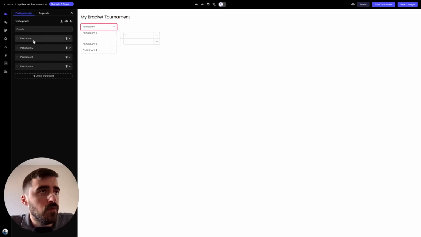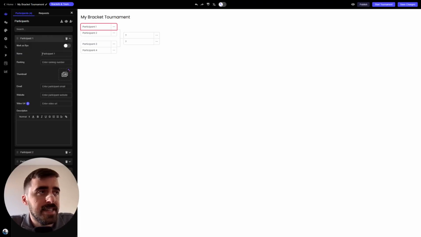So click on participant 1 right here, for example, and then here you can set the name, ranking, and thumbnail, which is the thing that we care about because we want to create a bracket with images. You can also provide the email address, website, video URL, as well as a description if any of these are relevant. Now, in our case, since we want to create a bracket with images, click on thumbnail right here.